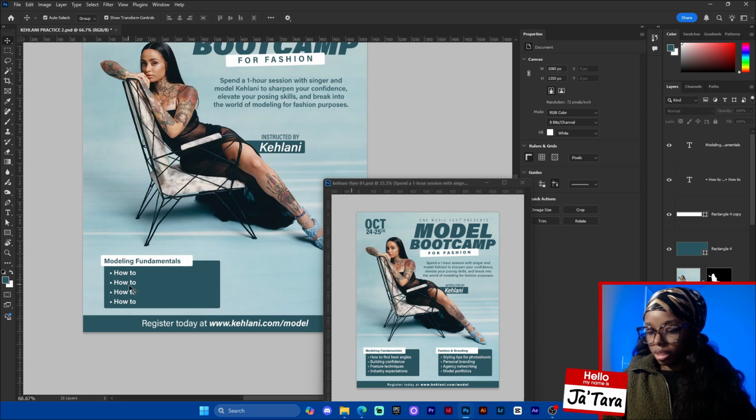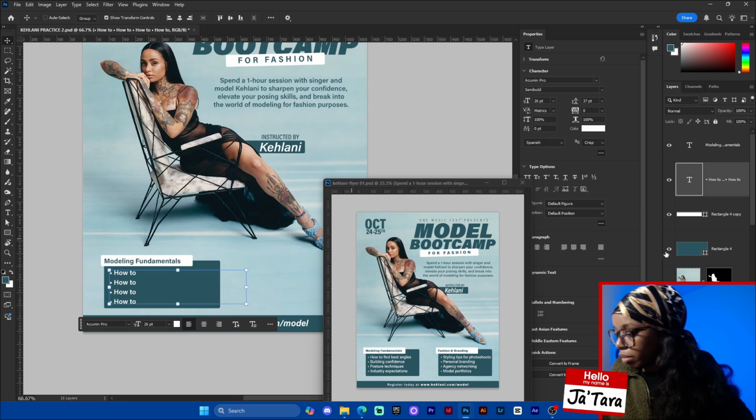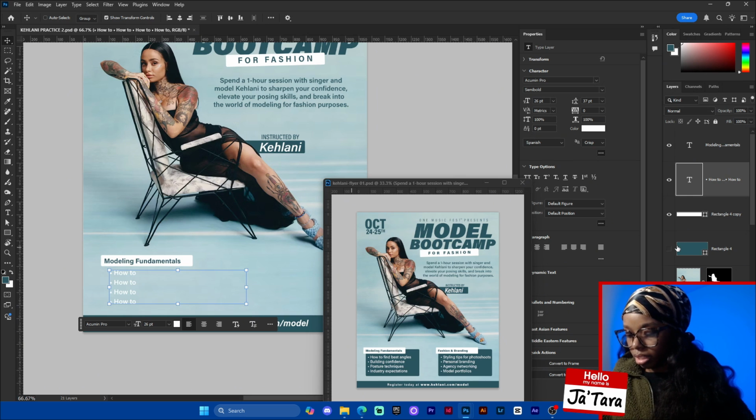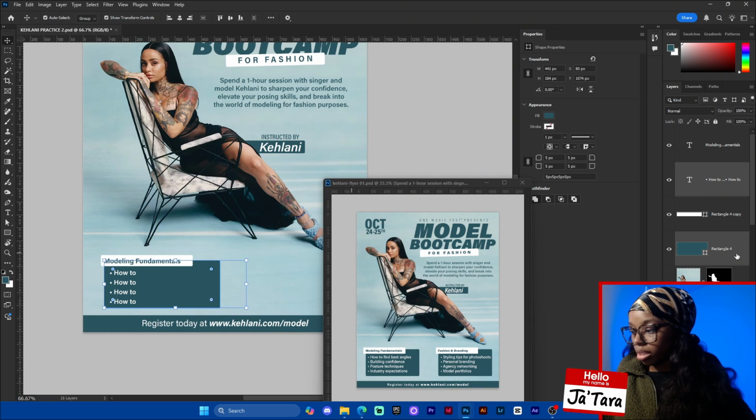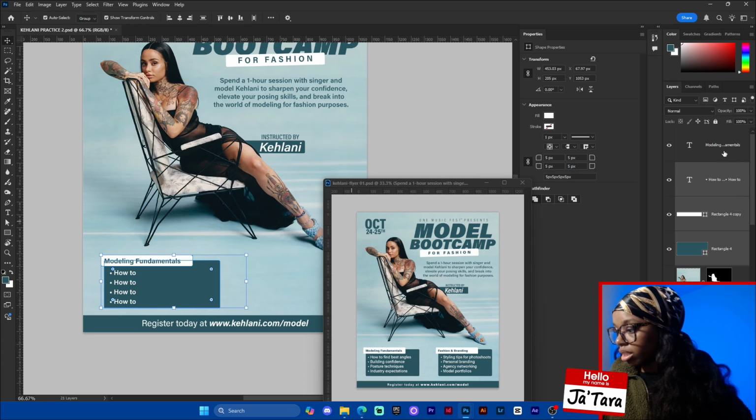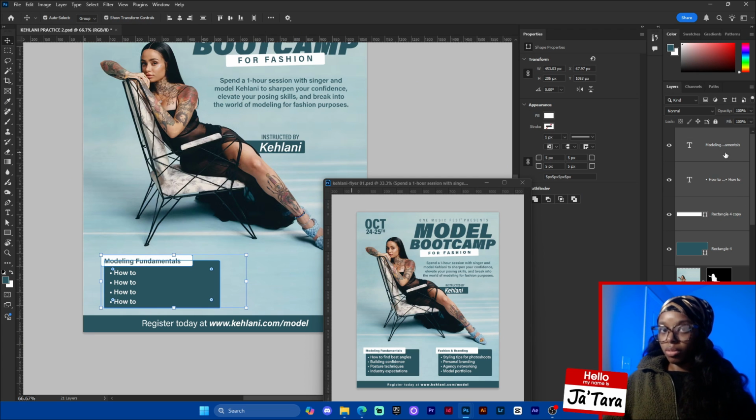Now what I'm going to do is select my text. I'm going to find the rectangle. I think it's right here. Okay, so I have my control button held down. So I have this text selected. I'm going to hit this white rectangle. Then I'm going to also hit where it says modeling fundamentals. So you can let go of the keyboard.